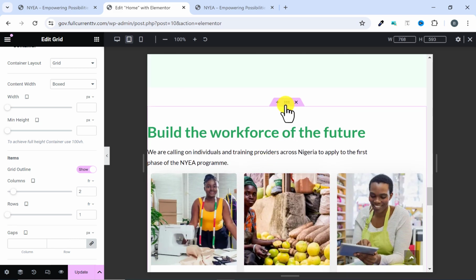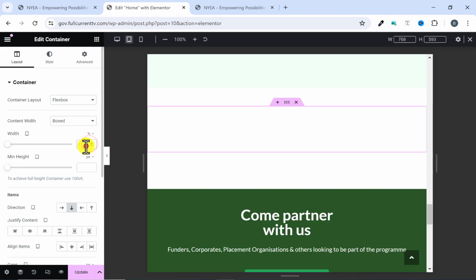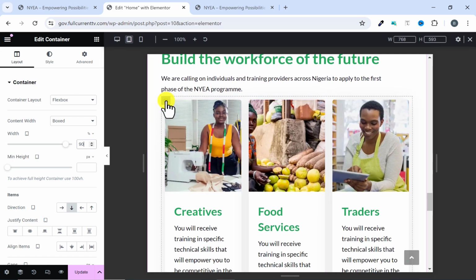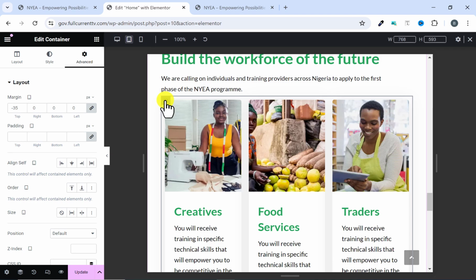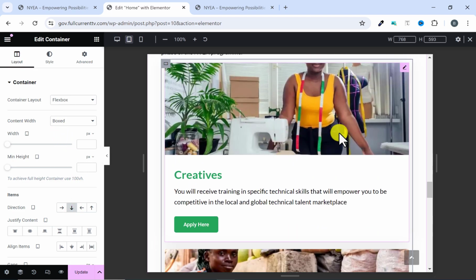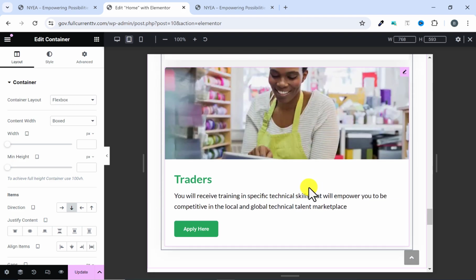Come to this next one, click here, make this percentage, and I'll make it 90%, and you can see how it looks. Then for this one, I need to also change it, okay, because it doesn't look great. So I click here, I come to layout, and I just make it face down. So I now have this section here, okay? I now have this one, creatives, I have this one, and I have this one.